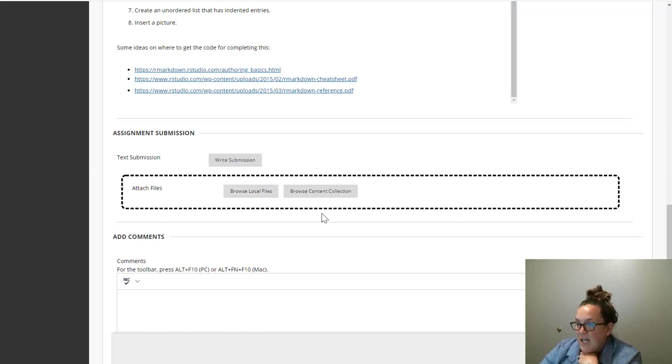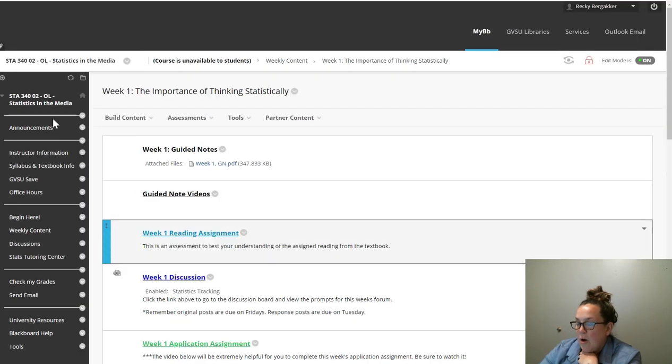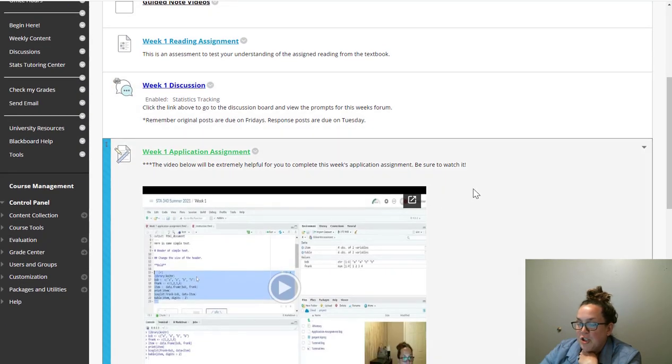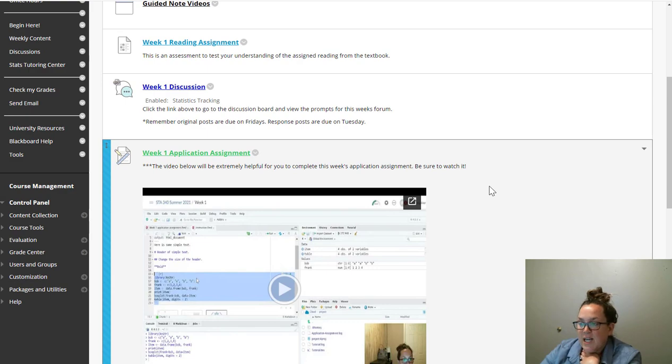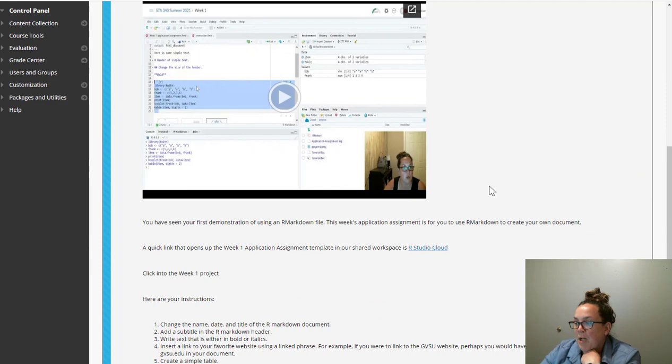Sometimes Blackboard has an issue with HTML documents, and so if that's the case, you'll have to convert it to a PDF. And if you need help with that, just let me know.